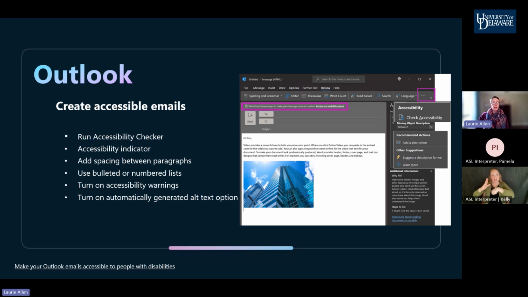And when you do that, when you've introduced an accessibility issue in your email, it's going to, at the top of your email, tell you we found ways to make your email more accessible. So that's just a great visual indicator to let you know that you've got an issue that you need to resolve. It might be color contrast, alt text, something like that.